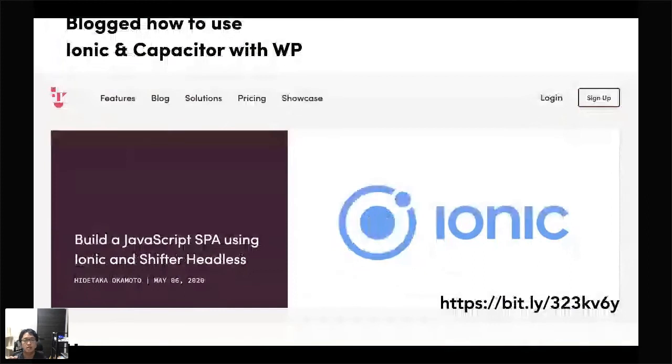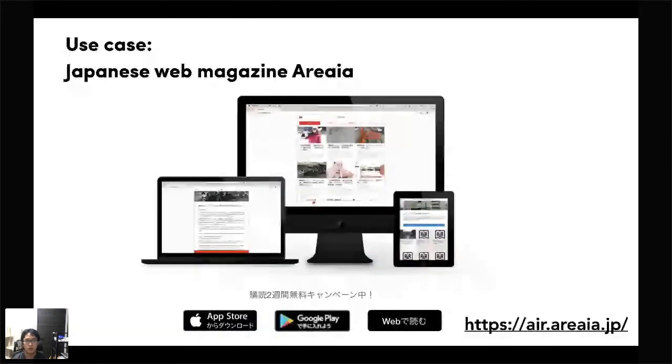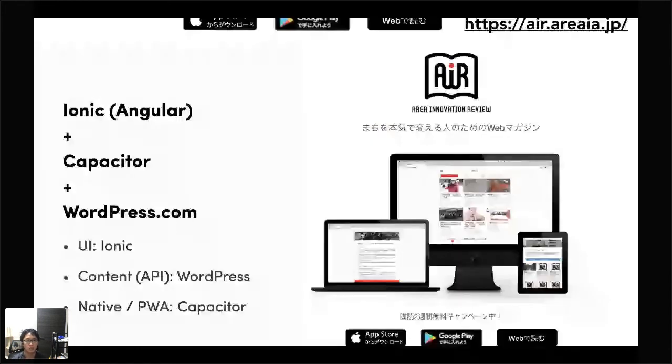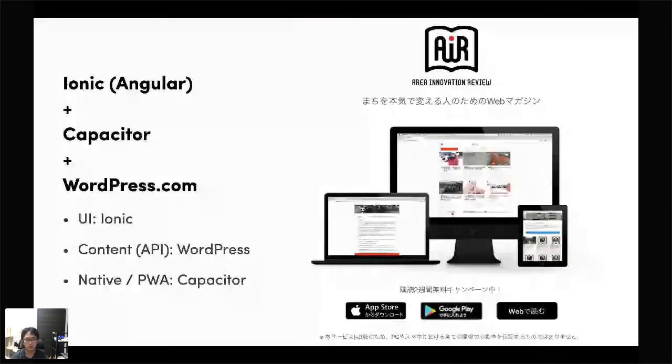And this is a simple use case in a Japanese web magazine. The application is provided not only on the web but also on the iOS App Store and Google Play. The application is made with Ionic, Capacitor, and WordPress.com. Almost all content is hosted on WordPress.com, and we get the content using the WP API and the WordPress.com API. And the UI uses Ionic and calls several native APIs, like Firebase, authentication, or Apple Payment, and more, using Capacitor.